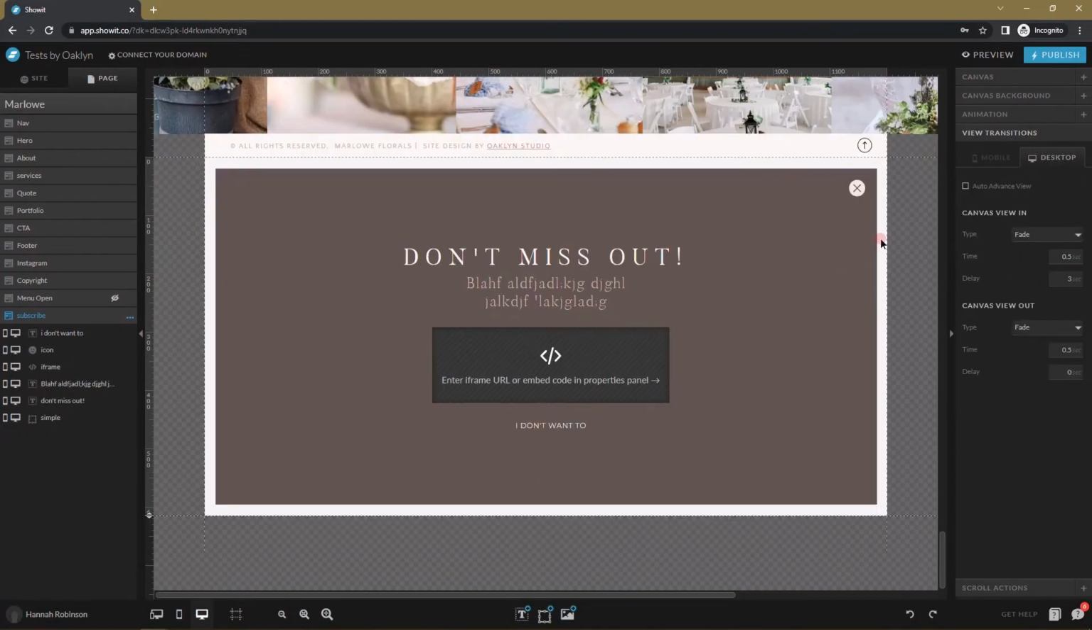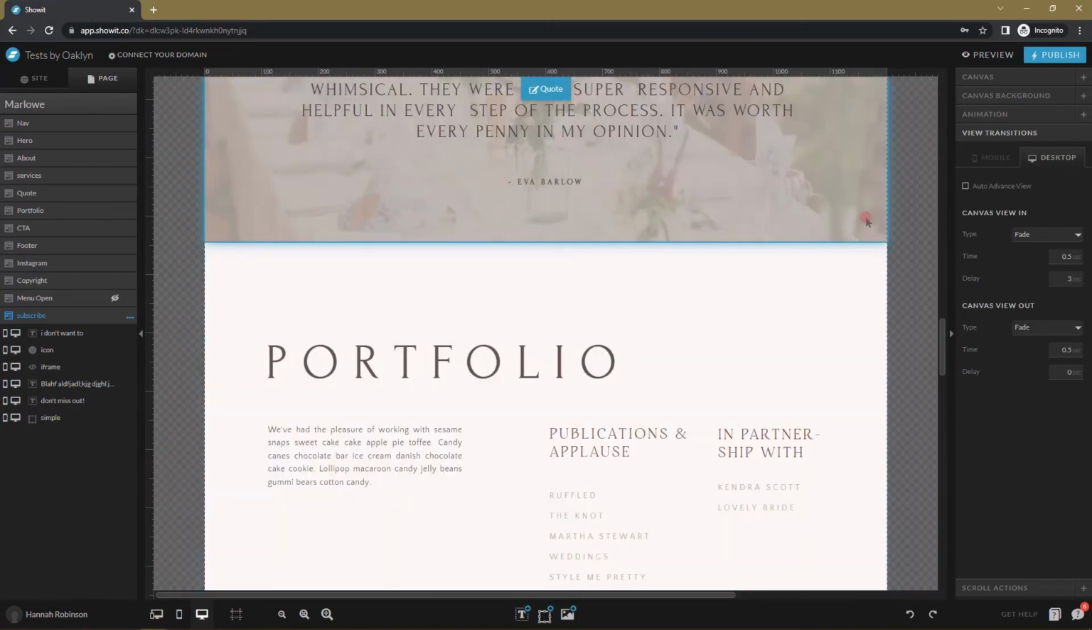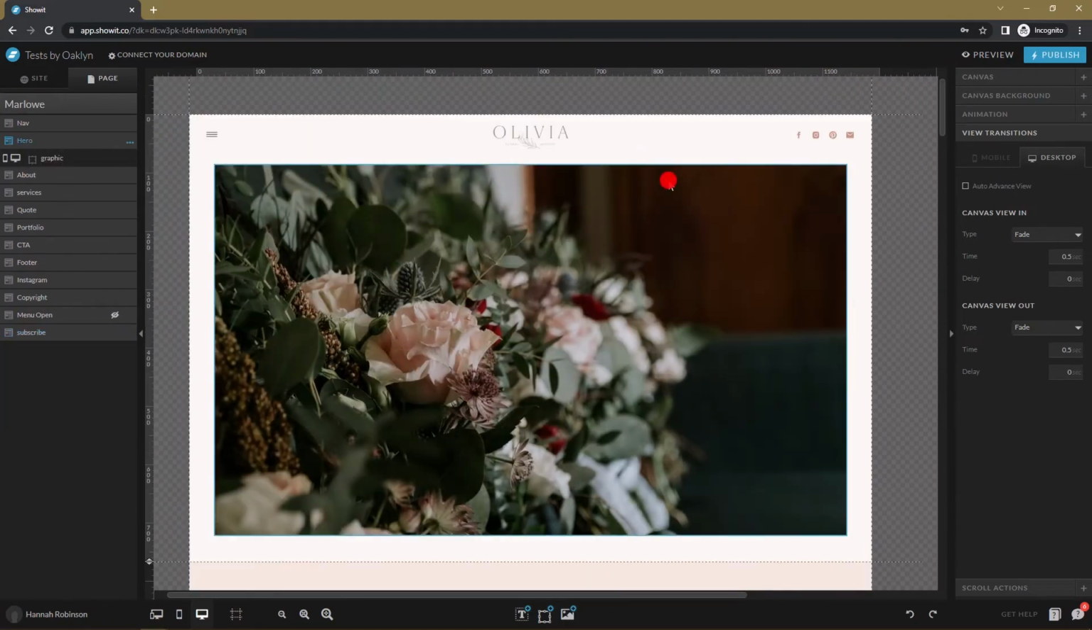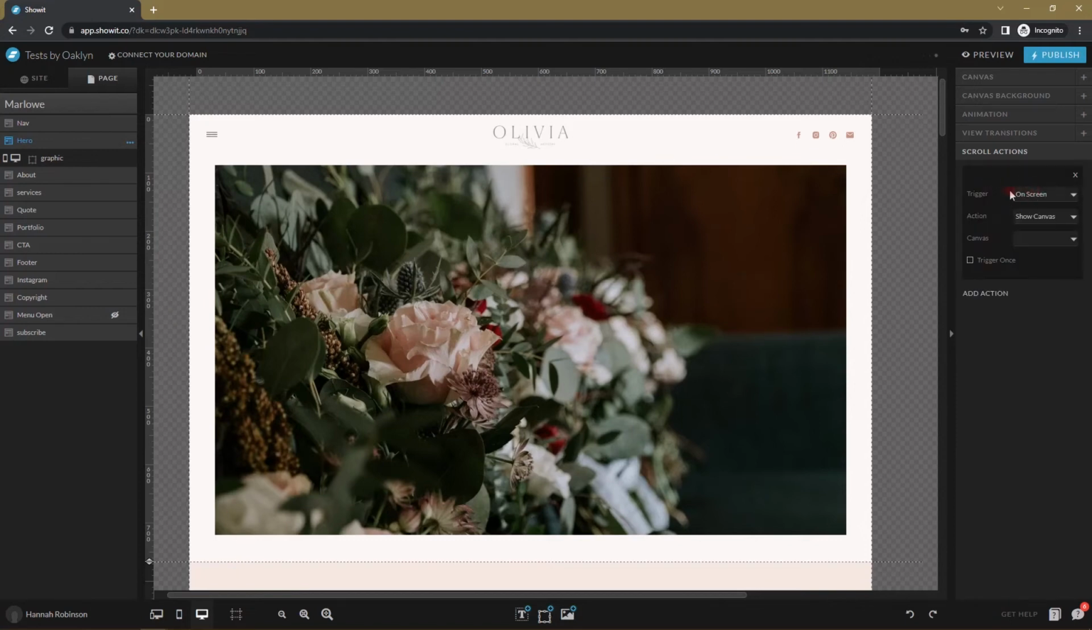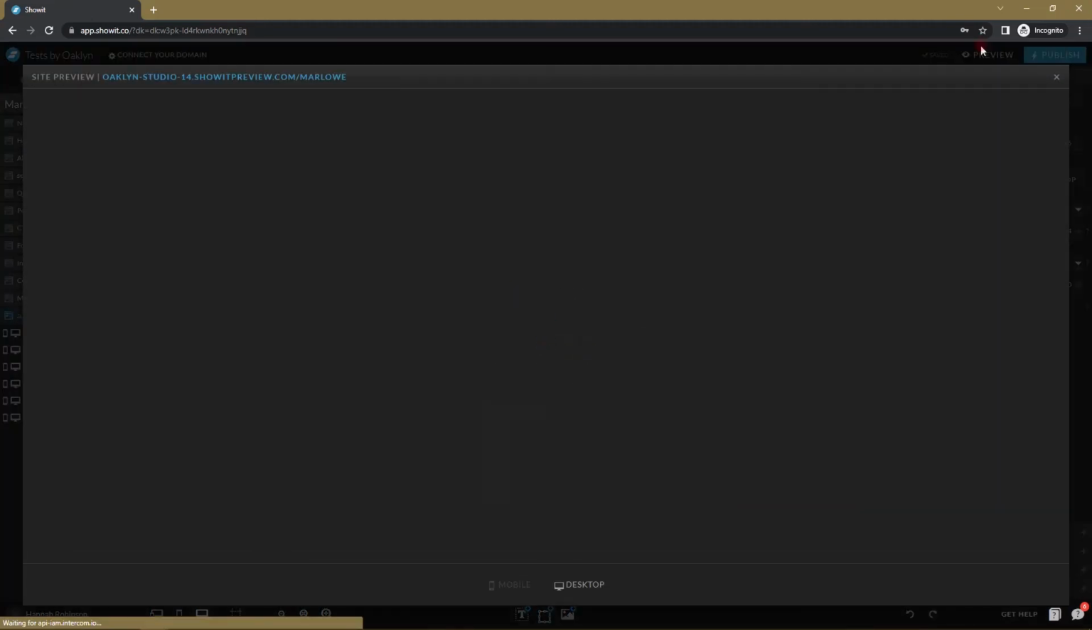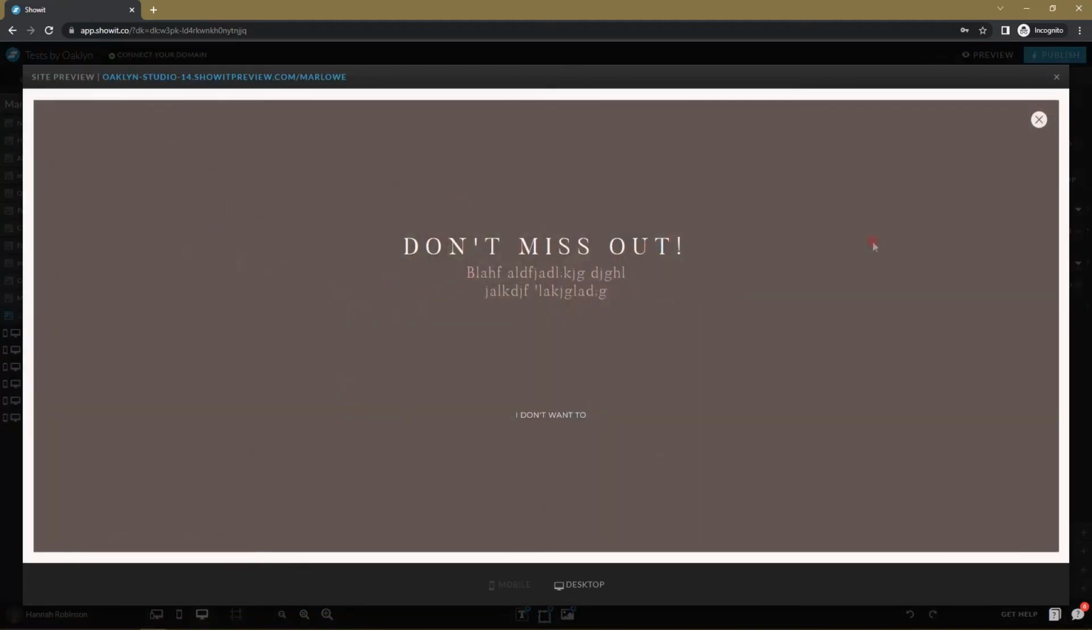Now we need to decide when we want it to pop up and how to pop up. So if you want it to trigger immediately as soon as someone comes to your website, you're going to do that by clicking on the first section, the first canvas that is seen on your website. And then you're going to go down to scroll actions, add an action. And when this canvas is on screen, we want to show a canvas and we want that to be the subscribe and we want it to trigger once. So this is just like how I go over in my other video. And then we need to make sure that this subscribe canvas is hidden to start. So now when we preview, it fades in immediately, as you can see.